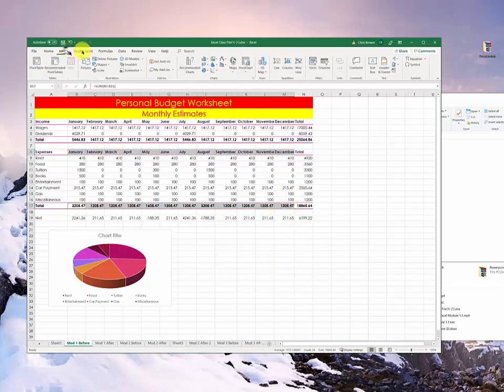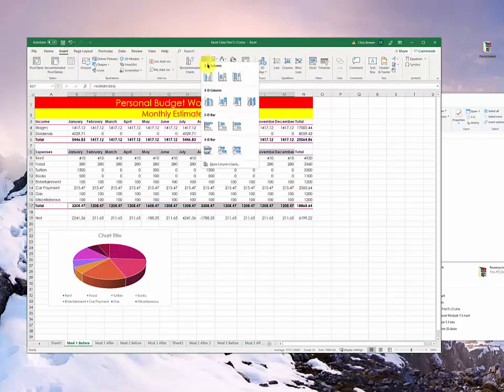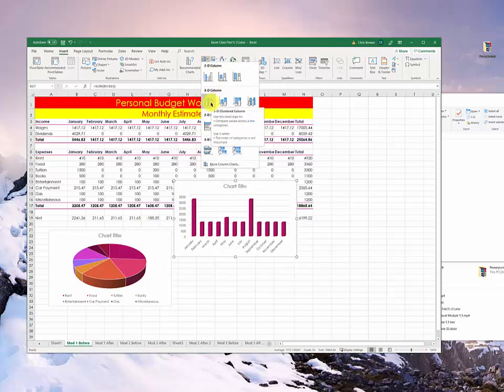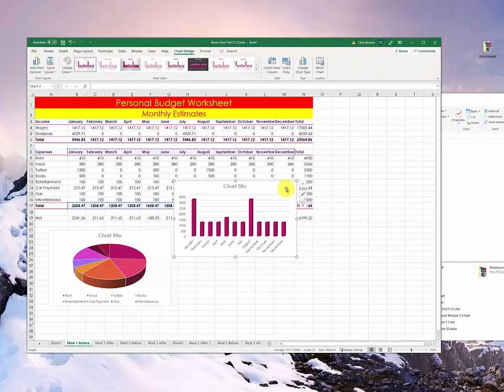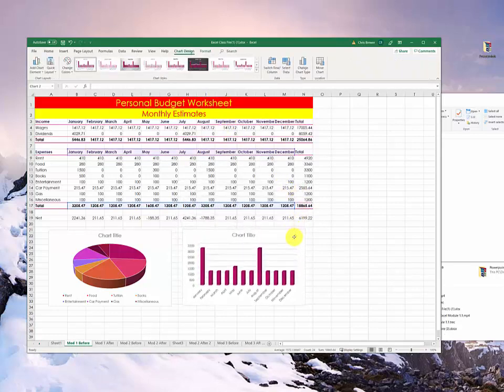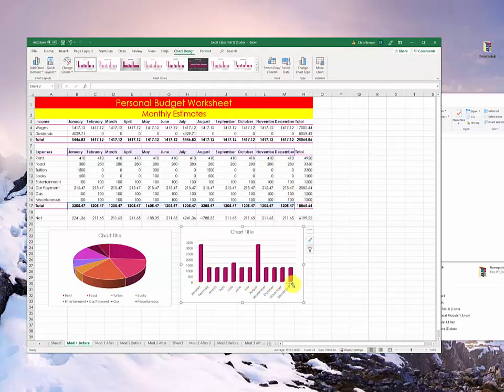So I'm going to go back to my insert. This time I want it to be a bar graph, so I'm going to choose a 3D column chart. That gives me this, and this, again, gives me a graphical representation of my expenses for each month. So the hardest part of this is just trying to figure out what you need to select. But that's how you do a chart.